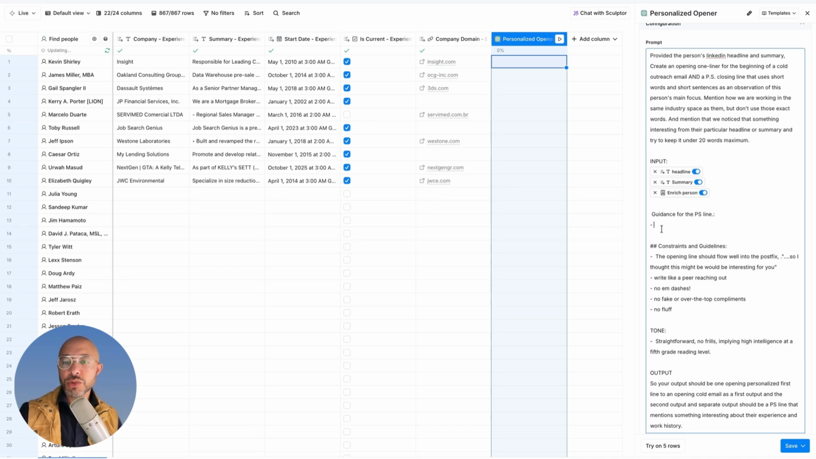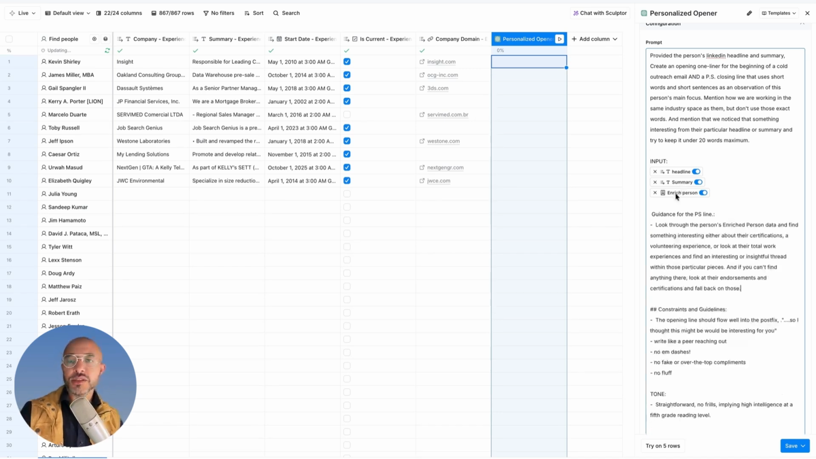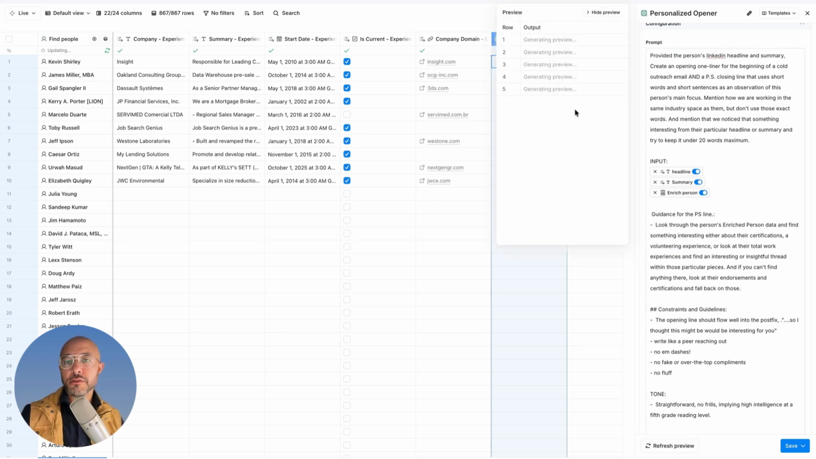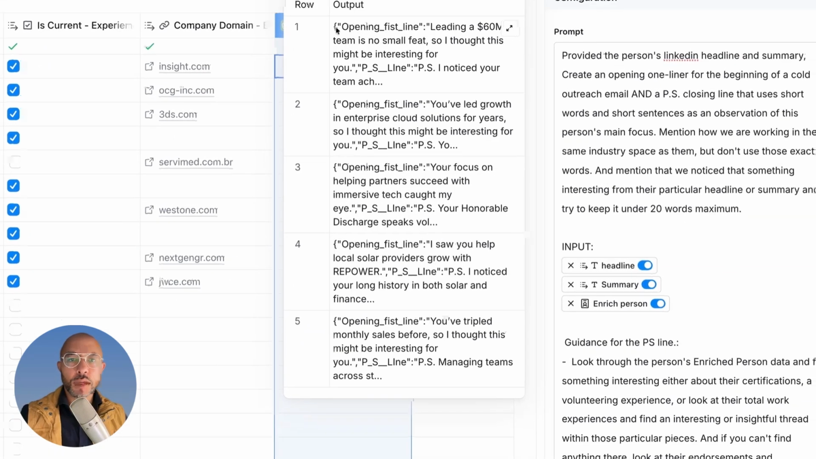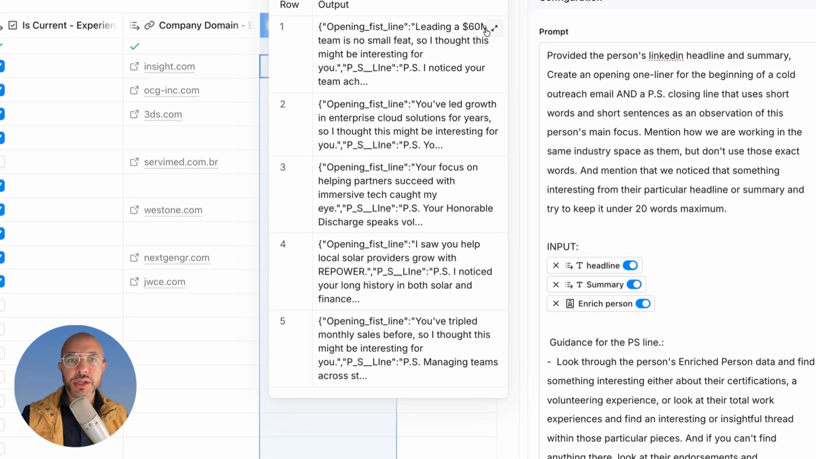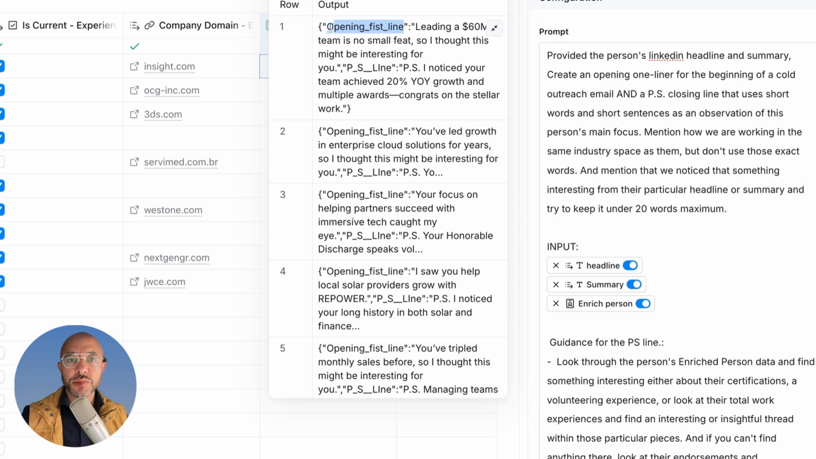So this is a loose guidance that I'm giving, as well as loose data. I would usually give a lot more specificity, but in this case, I think it's good to illustrate the example of how we can iterate and refine going forward. So I click generate here. And what we're going to get now is a little bit of a different output. We get an array with different objects. The first object is the opening first line object, which we specified we want. The second object is a PS line.